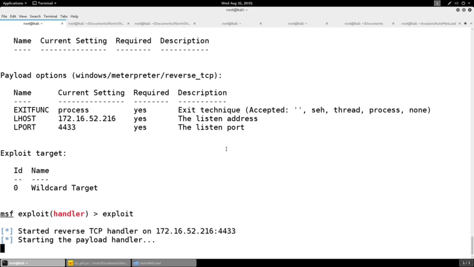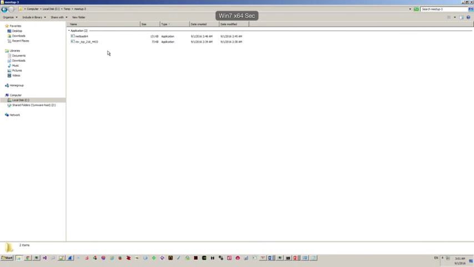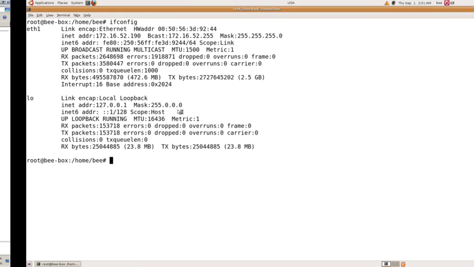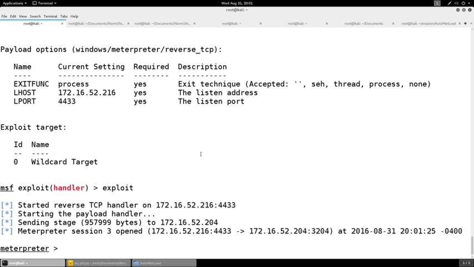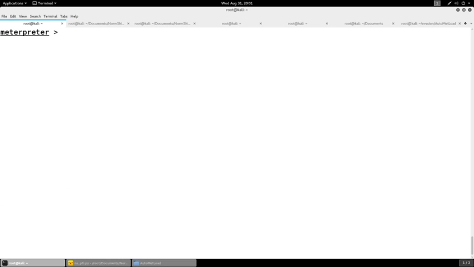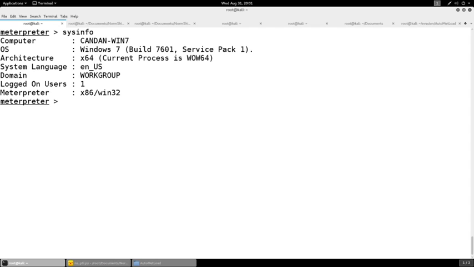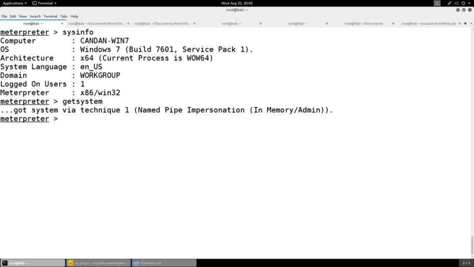When I hit exploit, what's going to happen? Nothing. Yeah, it's going to listen. But if this guy clicks on this and executes it, it's going to send the stager, and it's going to open another Meterpreter session. So we got sysinfo. I'm on a Windows 7 machine. If I say getsystem, I get SYSTEM because admin privileges allow me to do that.